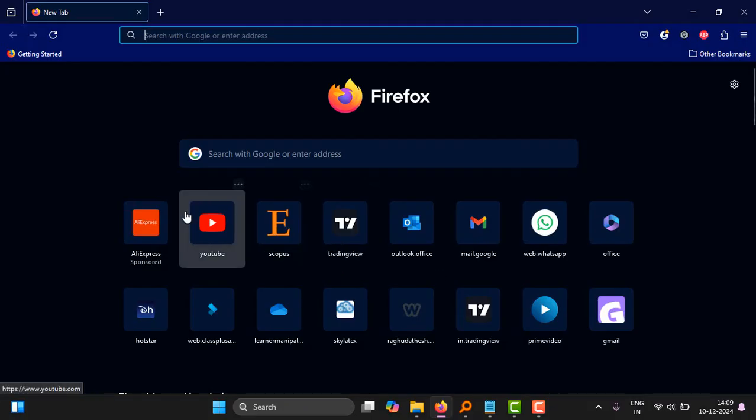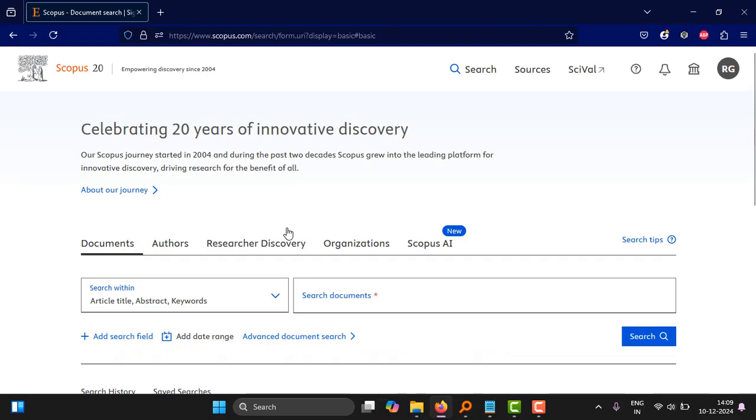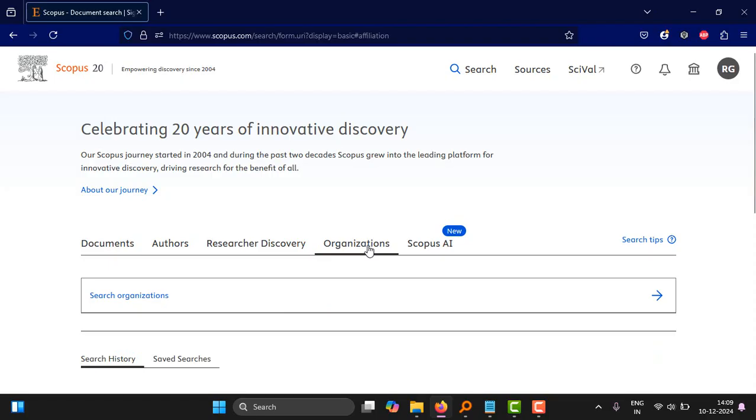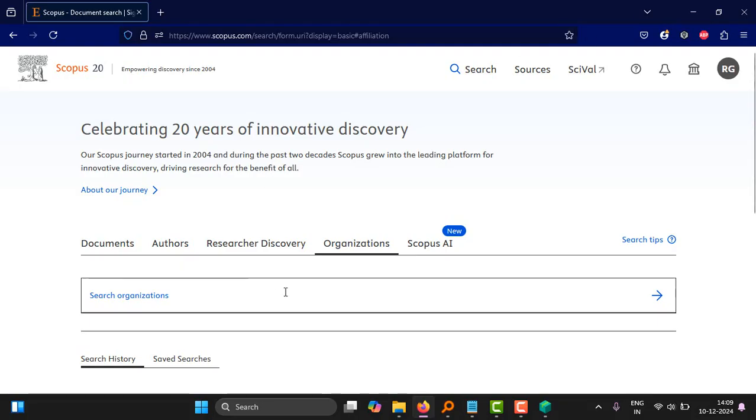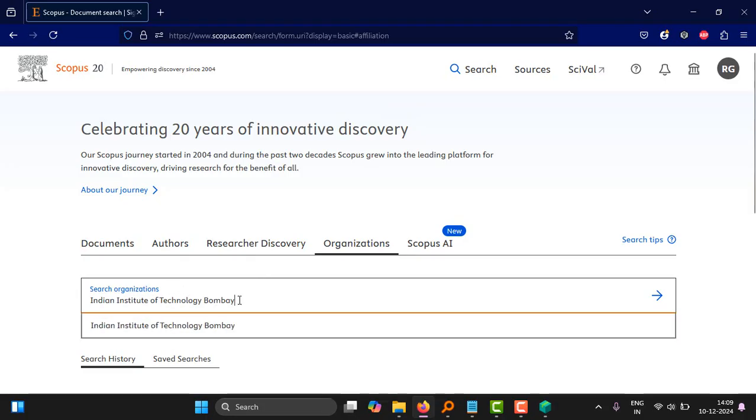Now head on to scopus.com and log in with your university ID, and here you can go to this tab known as organization. For this presentation, I will be showing three Indian universities and two international universities. First we shall see Indian Institute of Technology Bombay. In the organization tab, I will put this as Indian Institute of Bombay.